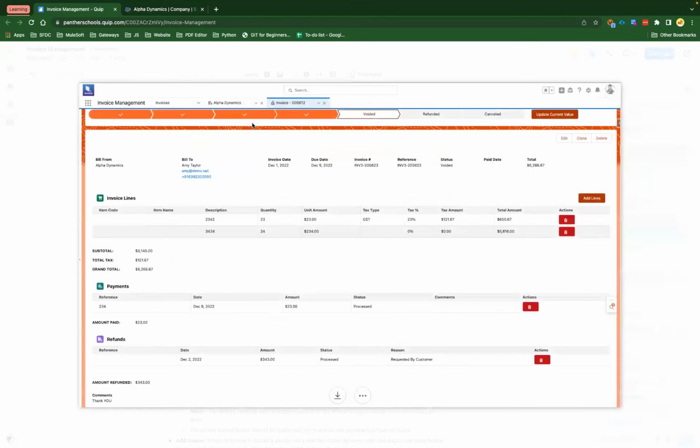Then below this component is another component which is displaying the complete detail about the invoice in different columns. This is where you need to use lightning layout with different buttons like edit, clone, and delete. Then you have to display invoice lines in the form of a table with the actions. Then you need to display the total detail about your invoices. Similarly, the payment and the amount that has been paid, refunds, the amount that has been refunded, and then at the end, you need to display the comments.